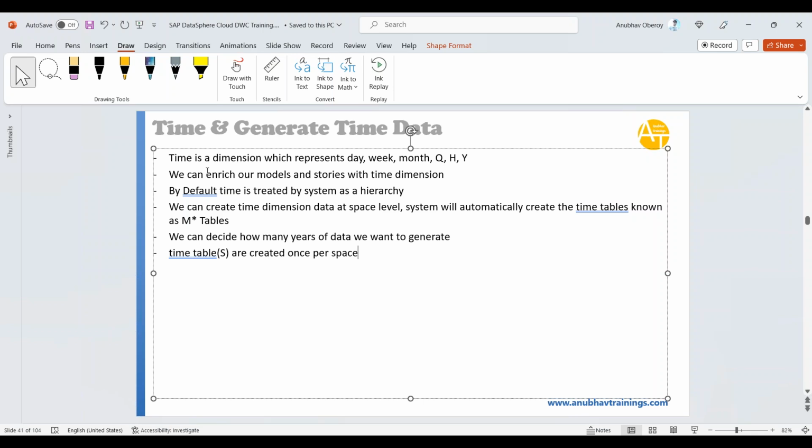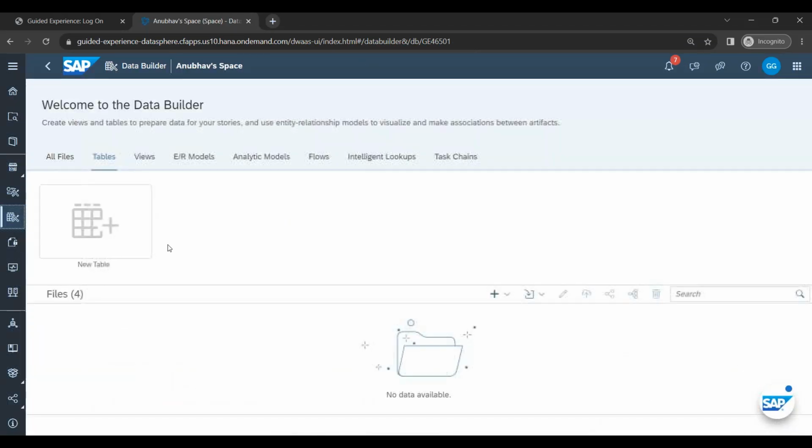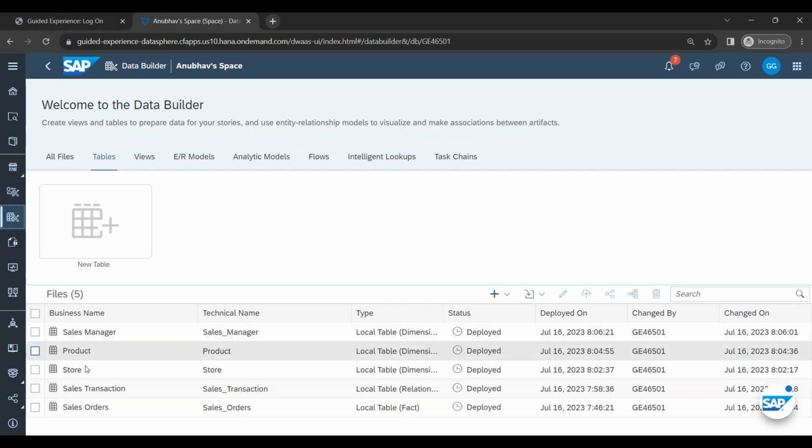Okay, let us go ahead and see how to generate timetable before we start building further models. So I'm going to switch back. You can right now come to the data builder layer and you can see we don't have any timetables here. We just have sales order, sales transaction, store, product and sales manager.